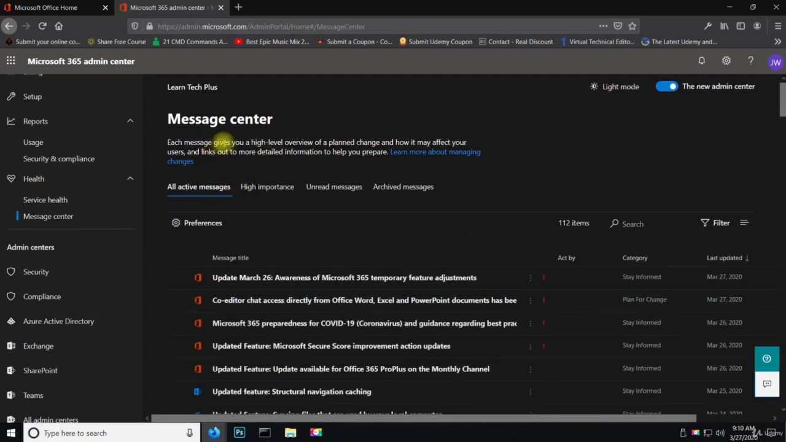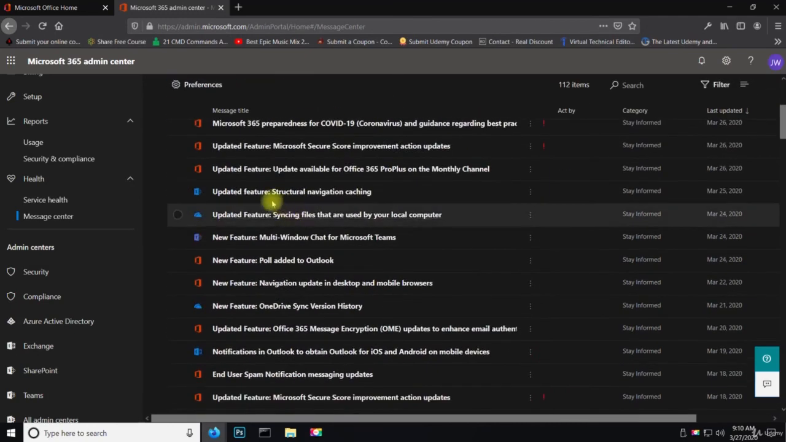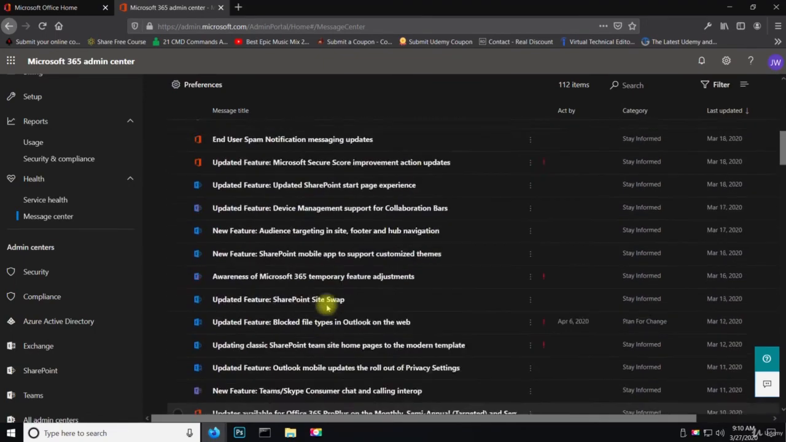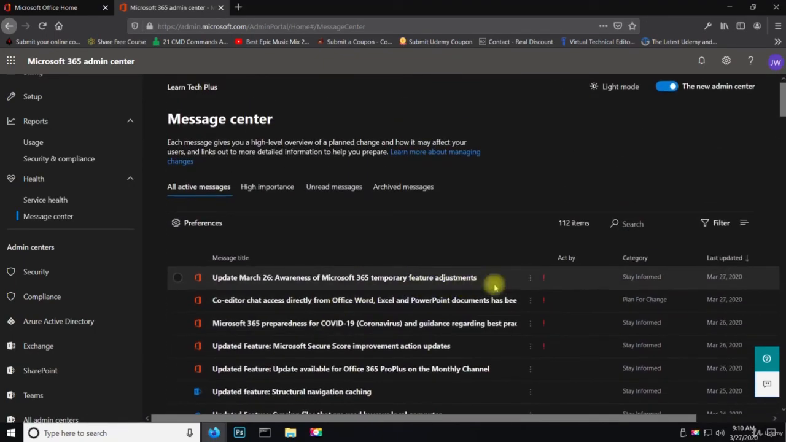Okay, so each message gives you a high-level overview of plan change and how it may affect your users, and links out to more detailed information to help you prepare. Okay, so these are all the different updates and stuff that they're going to be doing. So update March 26, awareness of Microsoft 365 temporary feature adjustments. So that was yesterday. So on and so forth.